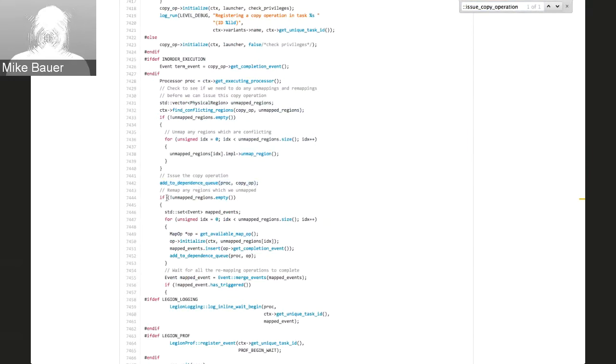After we've added ourselves, we want to maintain the illusion that the same regions that were mapped when we came into this launch copy operation call are again mapped when they come back out. So we remap these physical regions that we unmapped up here in this loop. Again, if we had anything unmapped, we go through and create a new map op, initialize it, put everything in, and then add it to the dependence queue.